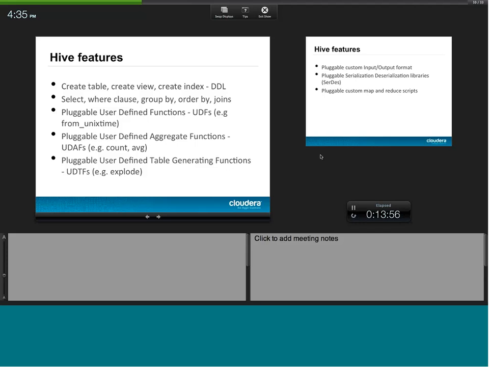UDFs operate on one record of data, give you one record. UDAFs operate on multiple records of data, give you one record. UDTFs operate on multiple records of data and give you multiple records, right? So this is the first kind of function that will give you multiple records at the end of the computation. And this is somewhat required. So if you want to, say, take an array and explode it out into individual records, you would use a user-defined table generating function. Anyways, you can write your own user-defined table generating functions and very easily use them in your Hive queries.